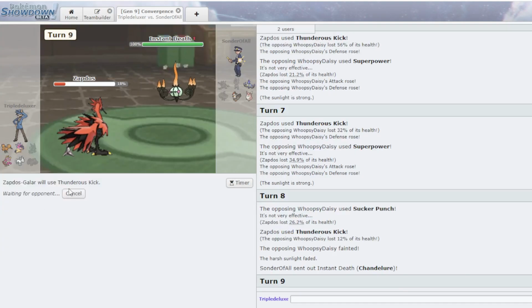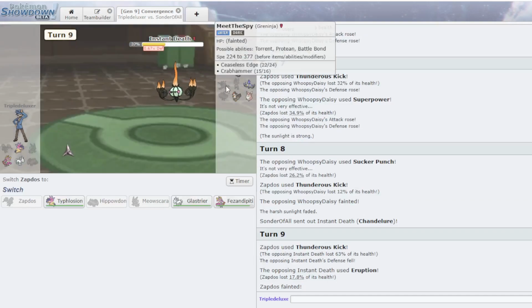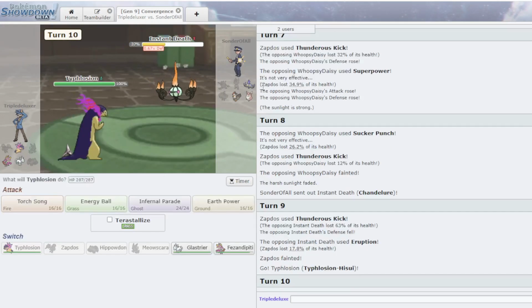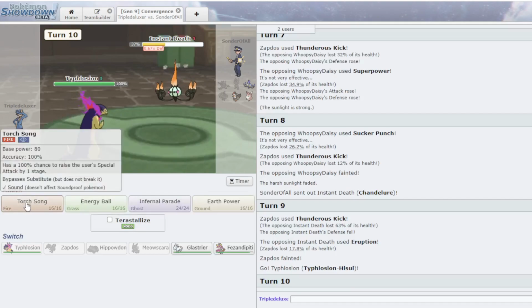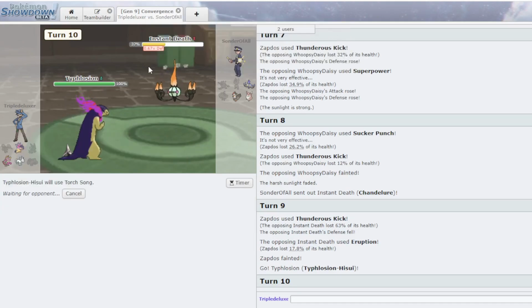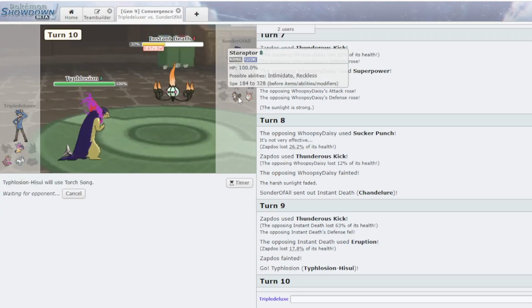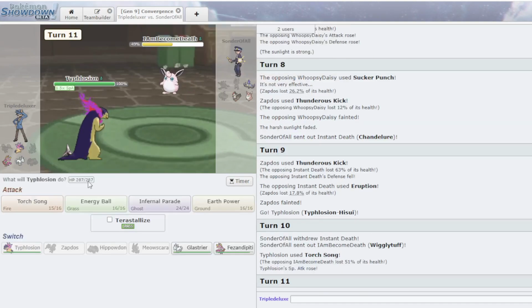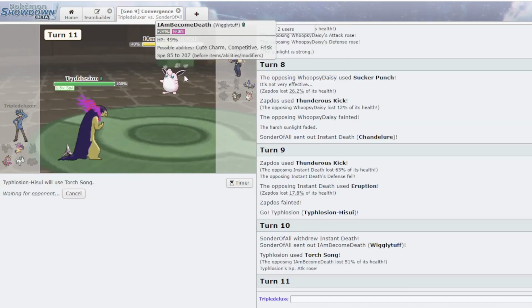You know what? Fuck it. I want damage on this. And now your Eruption is weakened. And I get to Torch on here. On their Staraptor. Or Wigglytuff, that is also something that works.